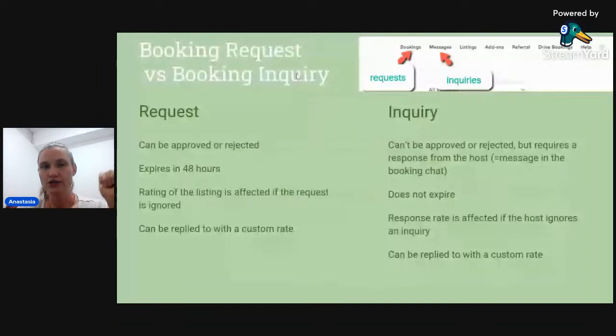And pay attention that while booking requests expire in 48 hours, and if you don't accept or reject them, they will be automatically rejected in 48 hours, booking inquiries do not expire. They remain pending and waiting for your response. And if you have multiple booking inquiries without response, unfortunately, your response rate will be affected, and you may even be suspended for unresponsiveness if you have many messages from potential renters without your response.